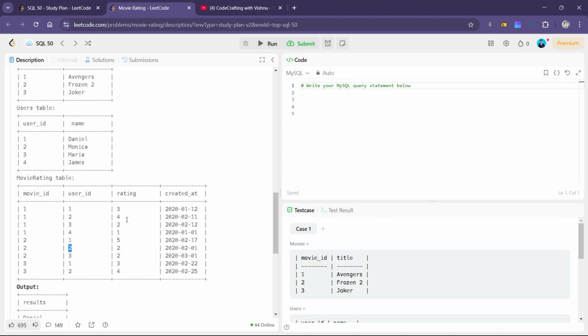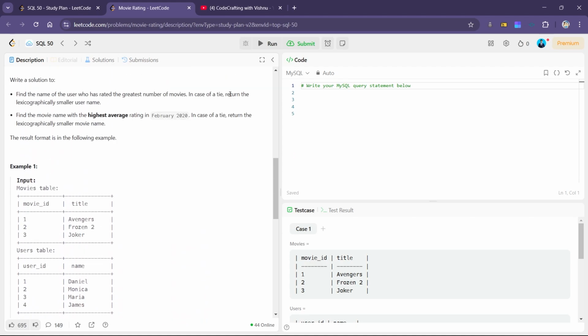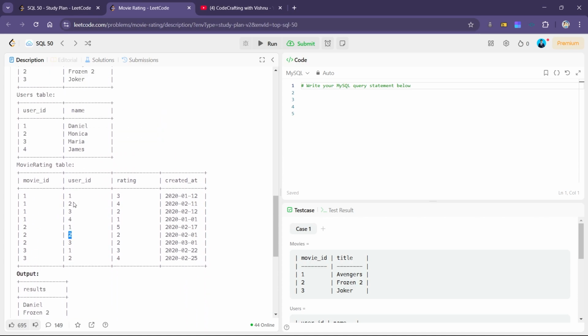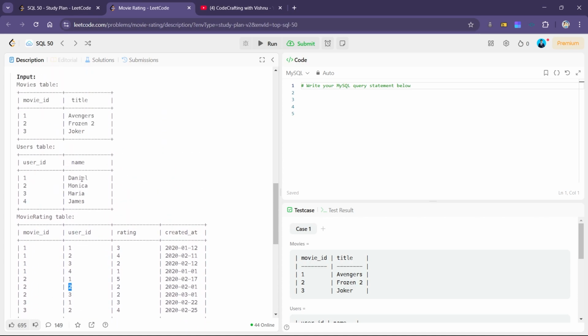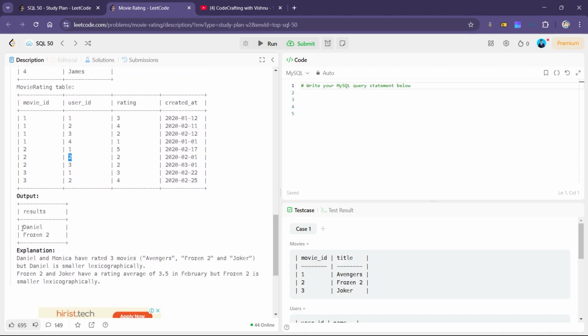Now since this is a tie, we have to return the lexicographically smaller username. So user with user ID 1 has the name Daniel, and user with user ID 2 has the name Monica. So which one is smaller? Daniel is the smallest one, so we will return Daniel.